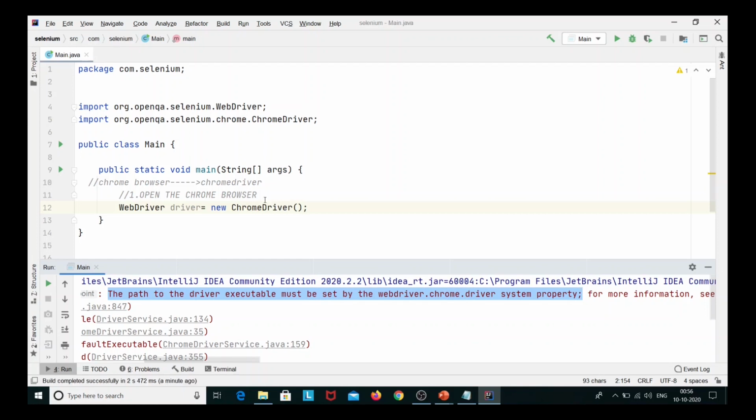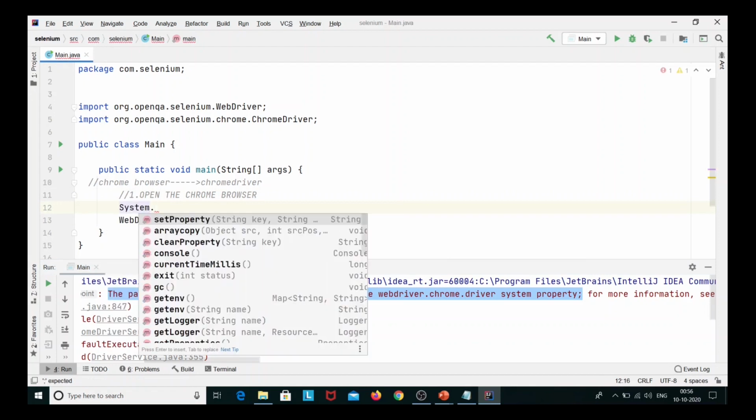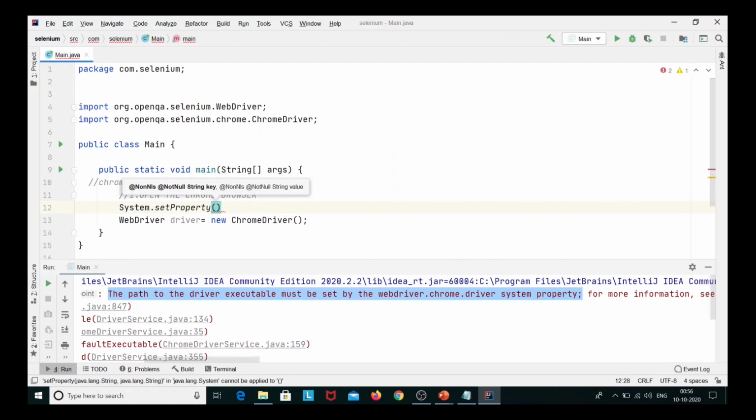So here it says that I have to define a system property, and to define this system property we have a System class. So I will write System.setProperty. Now this setProperty command has two values that need to be entered over here. One is the string key and the other is the string value. In the string key, what do we have to enter? It's given over here itself, webdriver.chrome.driver. We will simply copy this and paste it over here. This is your string key, whereas the value will be the path where your executable file is saved.